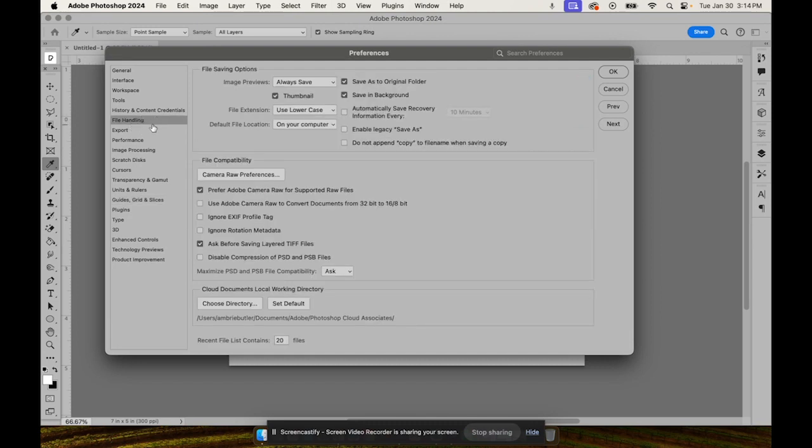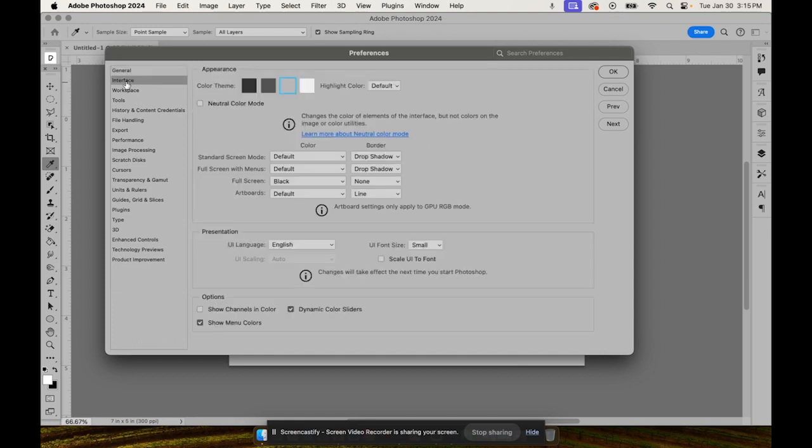As well as File Handling. This is a common one as well. You can adjust your preferences in Photoshop, for instance, if you want your document to automatically save every 10 minutes. If you're doing some work in here, this is something really good to do. If you're really bad with saving your work, you can set it to automatically save and back up a copy every 5 minutes, 10 minutes, 15 minutes, 30 minutes, or an hour, whatever you prefer. And you can adjust a lot of different features in here.